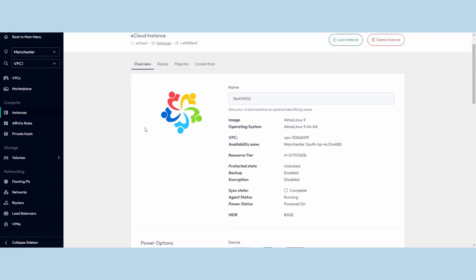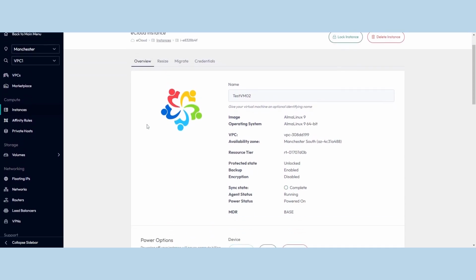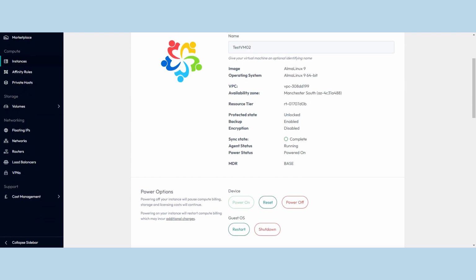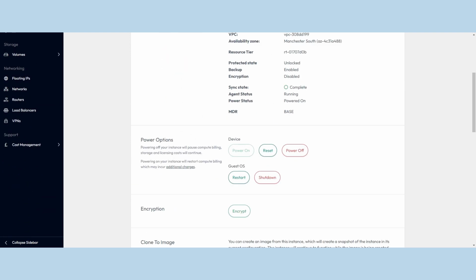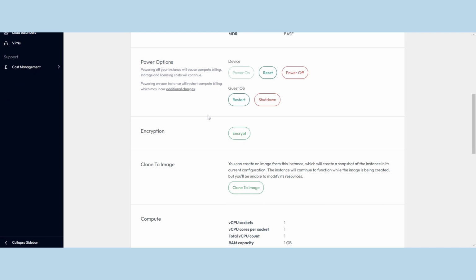And as I go into the summary screen, I can see all of the details about this individual virtual machine or instance. I can also make some tweaks and changes from a power perspective, powering it on, power it off. I can restart it, I can shut it down as well. And importantly, I can also go back later and encrypt the virtual machine should I wish to.